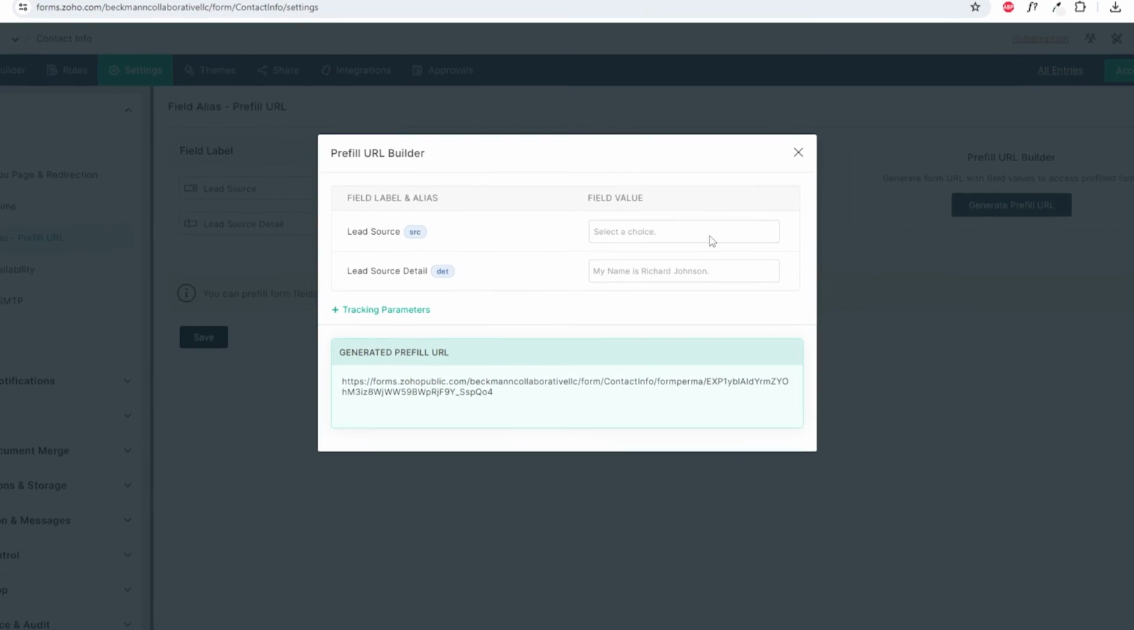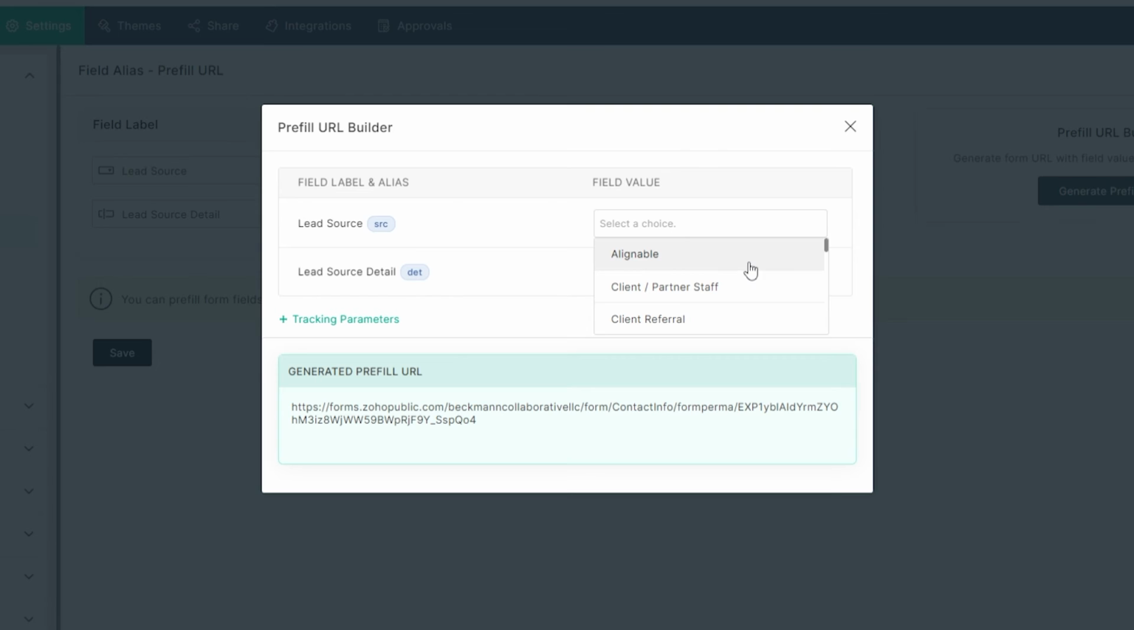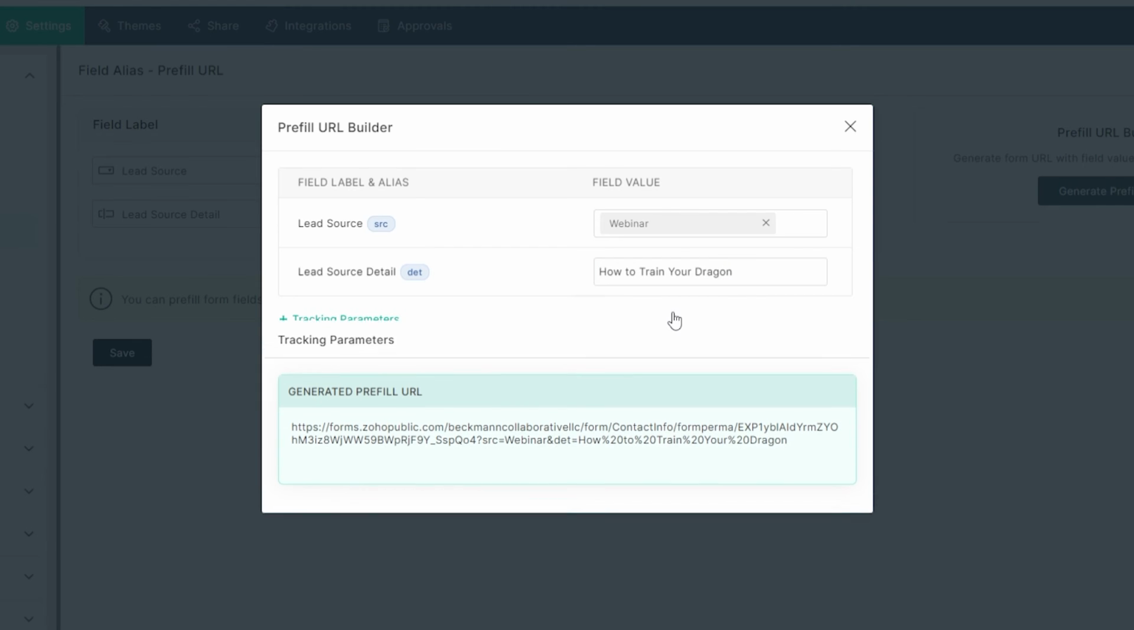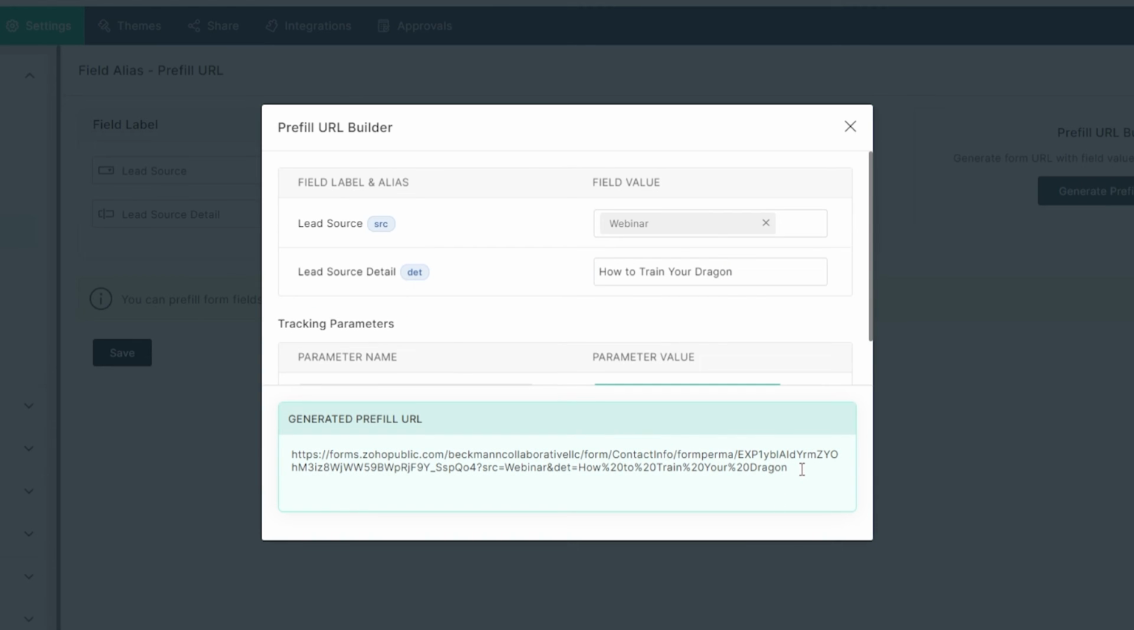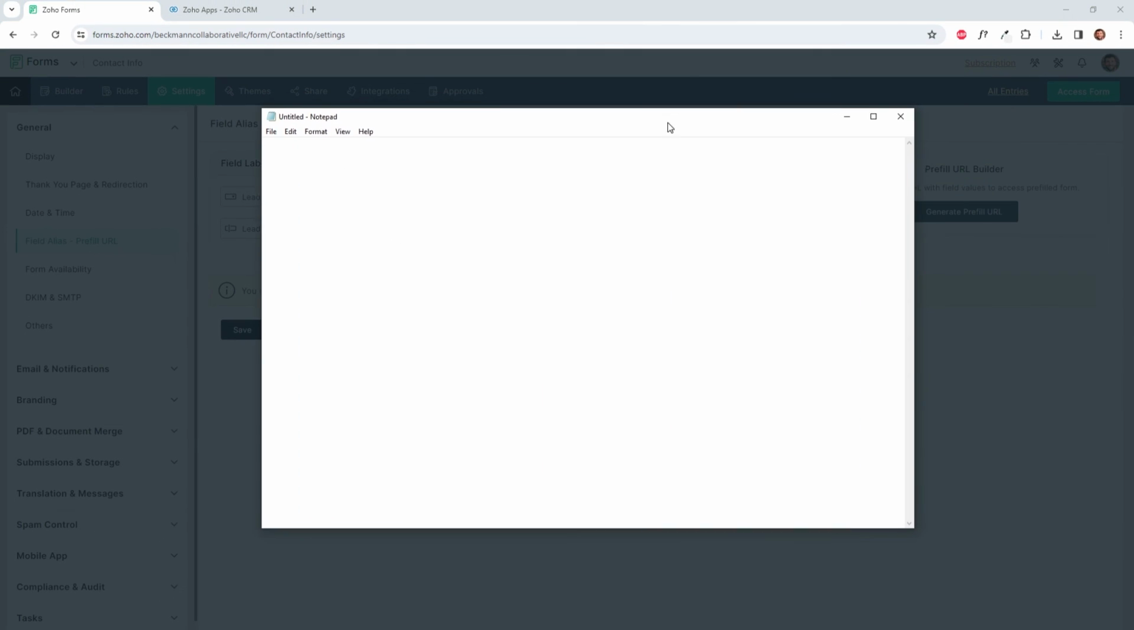So this is where we assign our values. So this is our lead source from our CRM. It is a dropdown. So we'll select webinar. And for our lead source detail, we'll type in the name of the specific webinar where this link will live. So let's say it's How to Train Your Dragon. Okay, so now down here, our unique URL has been populated. Now let's copy it. And we'll paste it just so we can come back to it later.